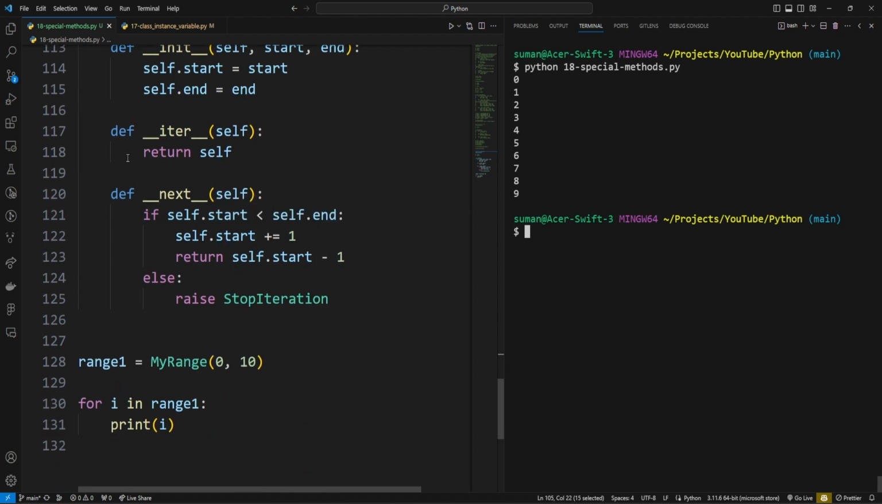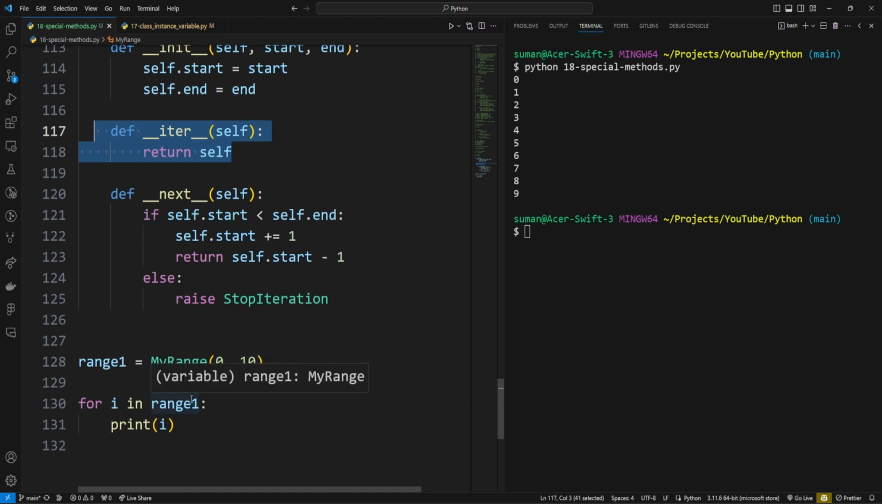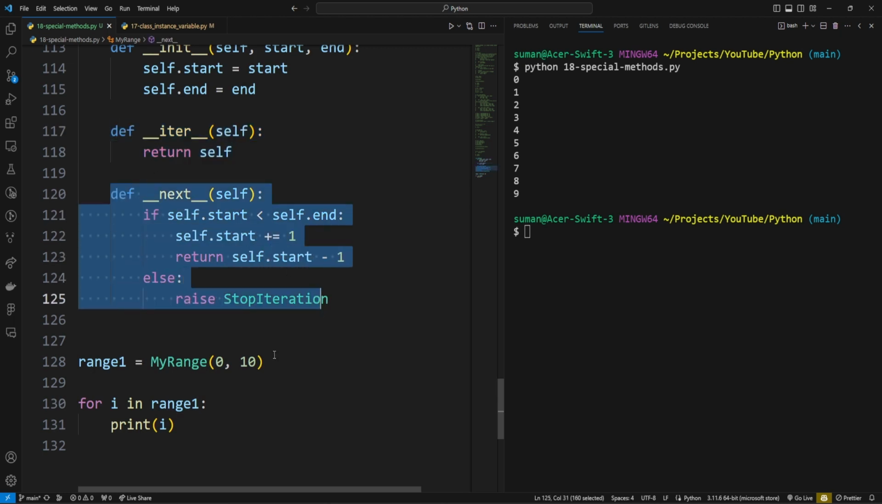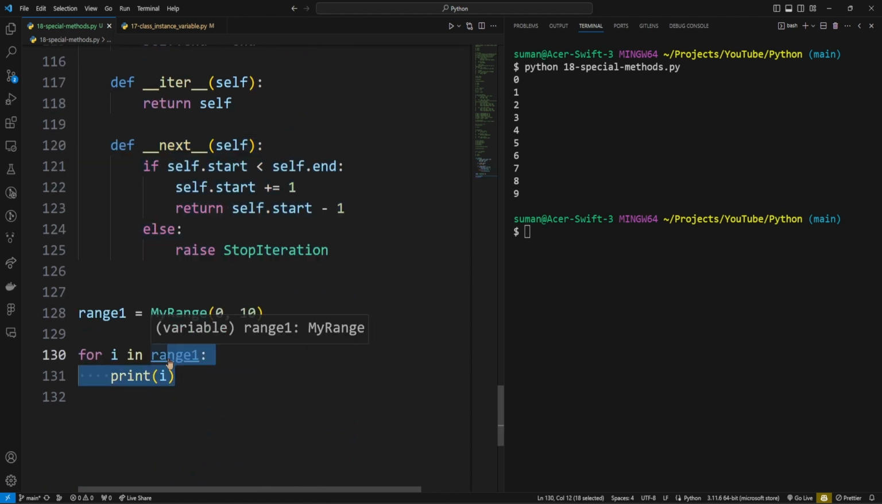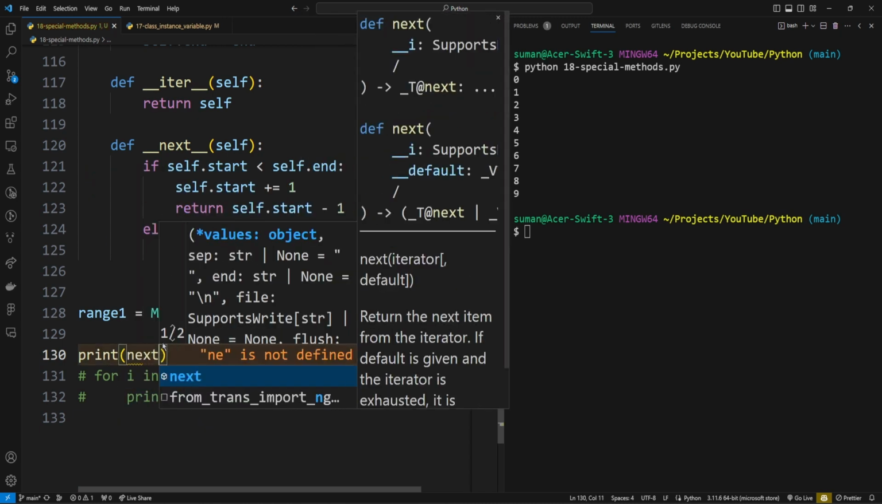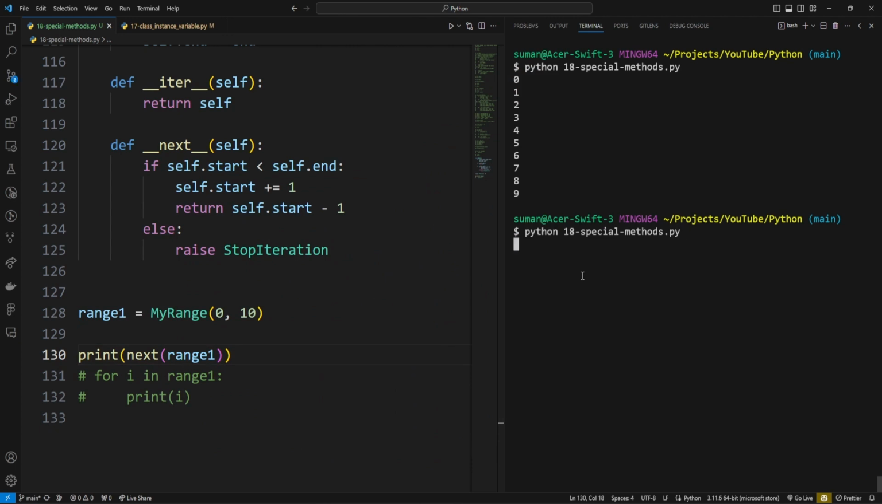So first we did the iter function, because the iter function will say that any instance created from this class is an iterable, so that we can use it inside for loops, so that we can iterate over them. And for iteration, it looks for a function called next, so that we can go to the next element. So we define one more special function called next. When we learned about built-in functions, we learned about next, so we can use the next here. If I write print next of range 1, you should be getting 0 here. See, you get the 0.